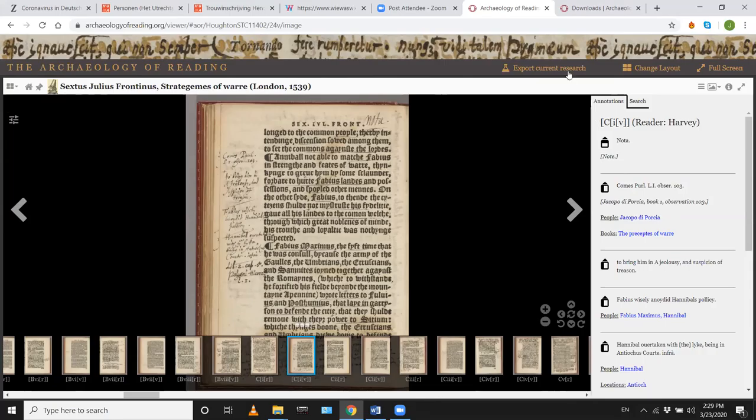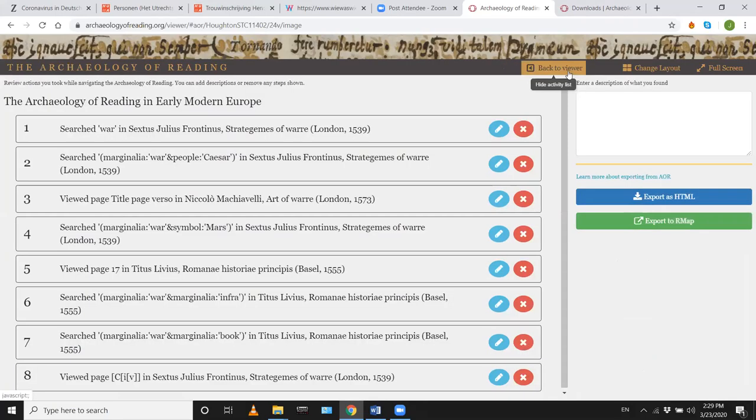And then, as Earle already showed, there is the possibility to export this as a list of HTML links, which is especially useful if you want to continue your research another day and want to go back in time and see which pages you've looked at, but also which kinds of searches you have already done. So that's another great benefit of having this export function.